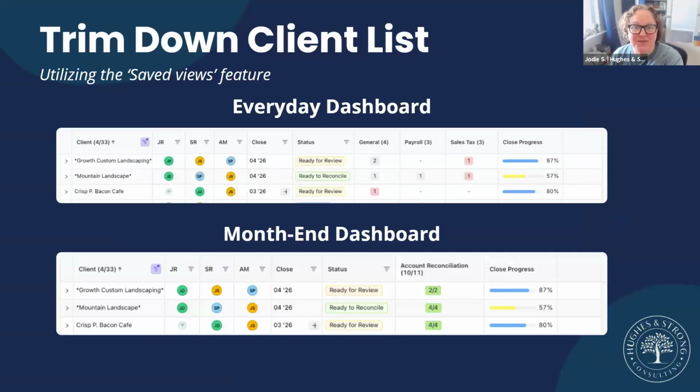Speaking of that client list and trimming it down, you can utilize the saved views feature to create different dashboards so that you can minimize what you're seeing on those screens. And again, it's just a way of reducing the visual overwhelm. It's a way of shortcutting directly to the information you want to see when you want to see it. So you can utilize saved views in a wide range of ways. Here we just have two examples: an everyday dashboard and a month-end dashboard.